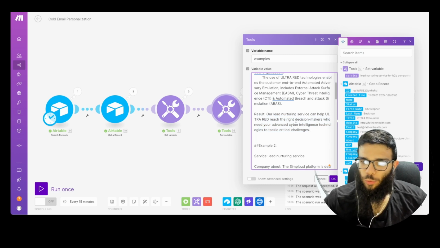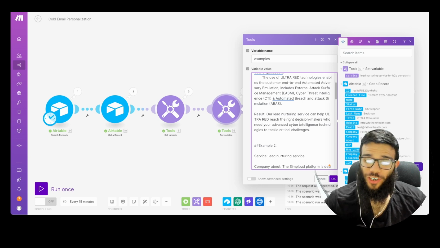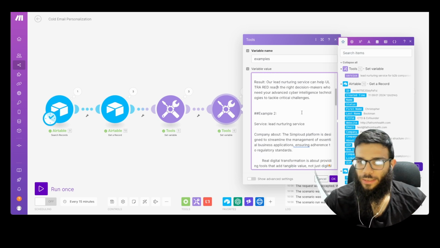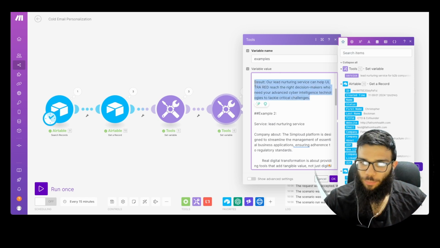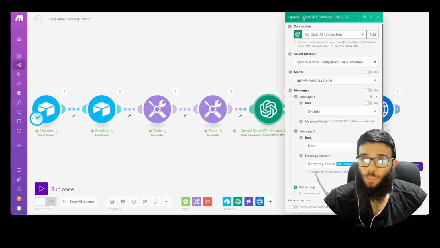If, for example, we see that it's too corny, too long, using some vague words like, I don't know, supercharge and all these words, and we want it more plain English, we can go and we can optimize the prompt and we can optimize the examples. And the final thing is we create a ChatGPT module.